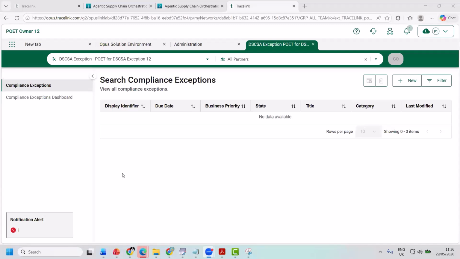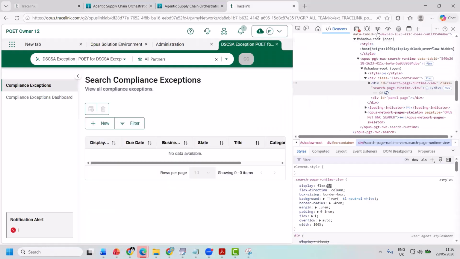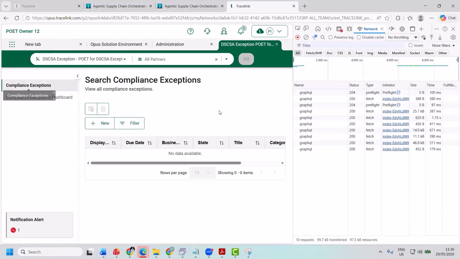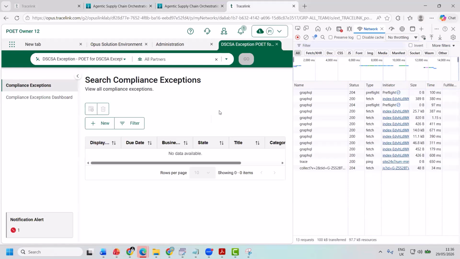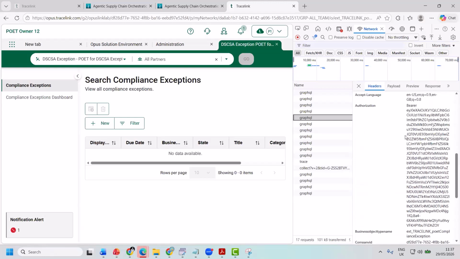To extract them, right-click anywhere on the page and select Inspect. Click on the network icon and select Compliance Exceptions. Then select any request with status 200 and type Fetch. Under the Headers tab in the Request Headers section, you'll find the company ID, Process Network ID, and bearer token for authorization. You'll need to copy these values and paste them in a notepad file and keep them handy. We're going to be using them in upcoming steps.